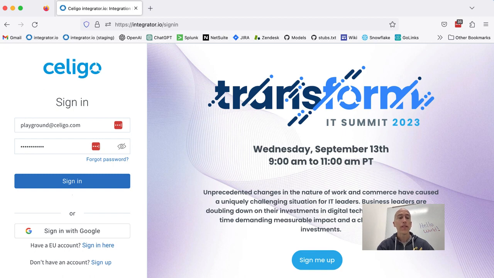Some quick stats there. So at Celigo, we have approximately 60 employees actively set up inside our Integrator.io account. We are using 48 different endpoint apps in production spread across 321 flows and automations.